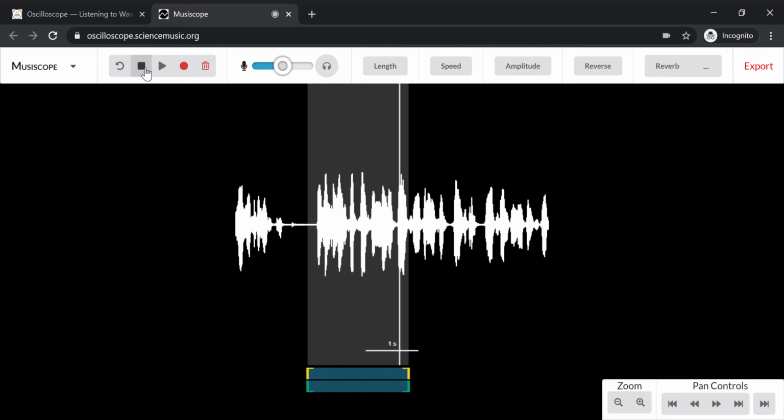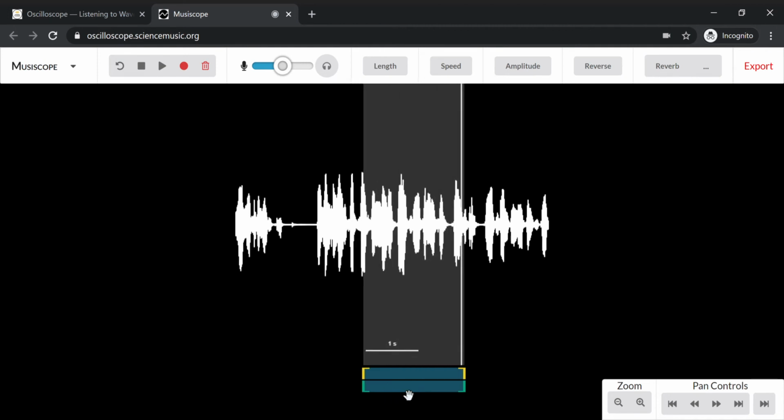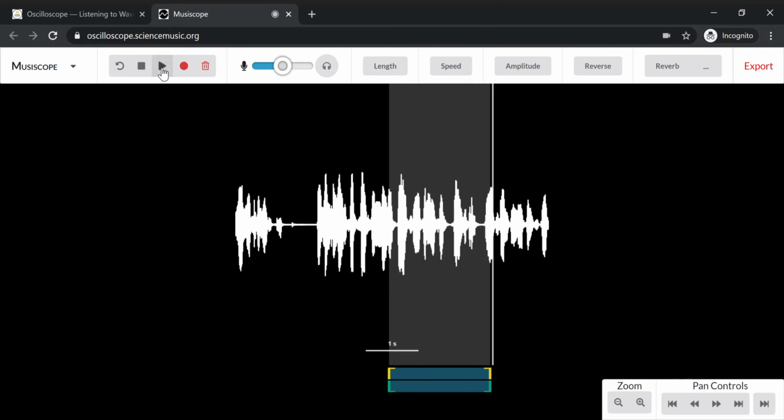You can change the location of the loop. This oscilloscope has been modified, so you can also play with it. You can change the length of the loop.